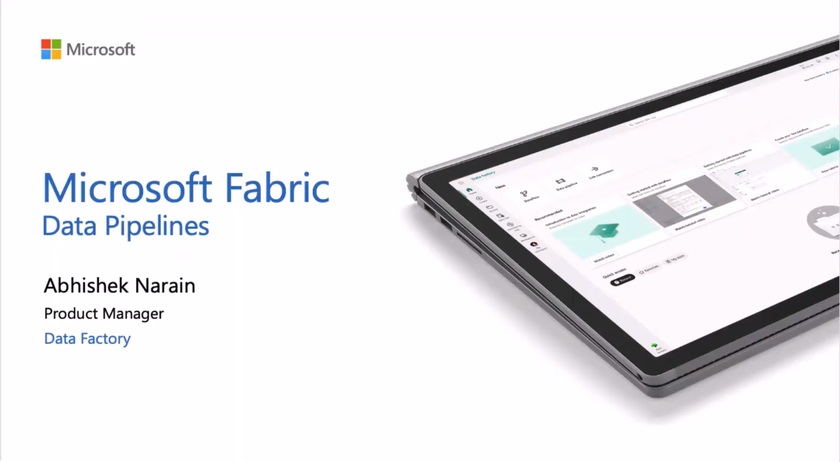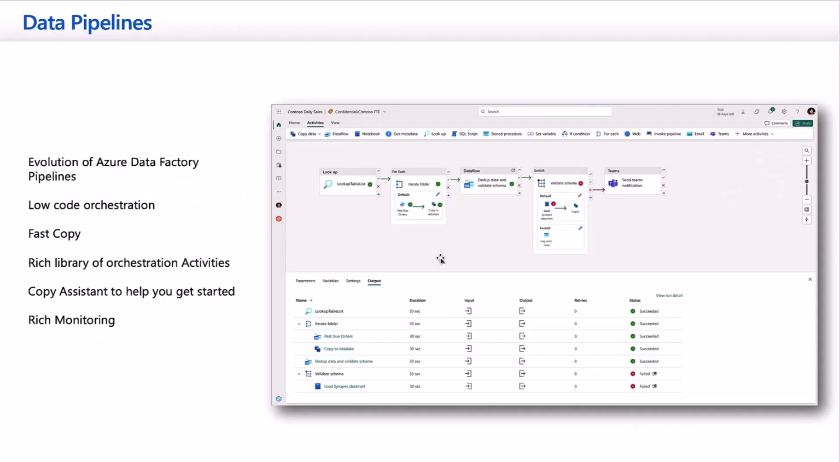Hello everyone. Today in this session we're going to talk about Fabric Data Factory, and we're going to specifically talk about data pipelines in Fabric. Data pipelines are an evolution of Azure Data Factory pipelines, as you may already know. It's a low-code data orchestration tool.